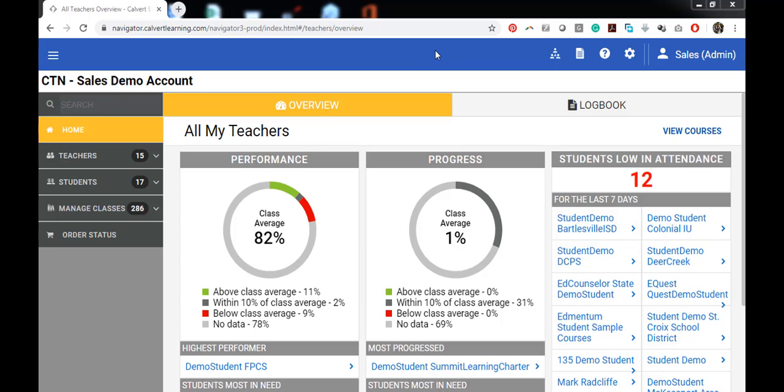Class management is a feature in the Calvert Teaching Navigator that you will want to use in order to help you manage your classes as well as your teachers. Here are the basics for class management.